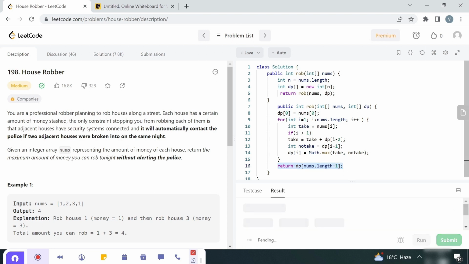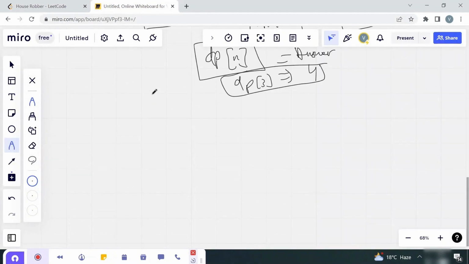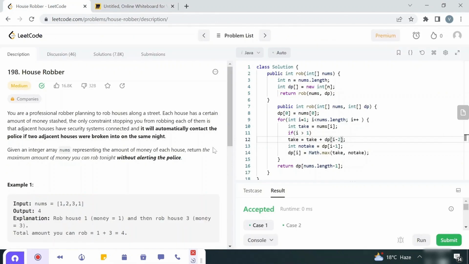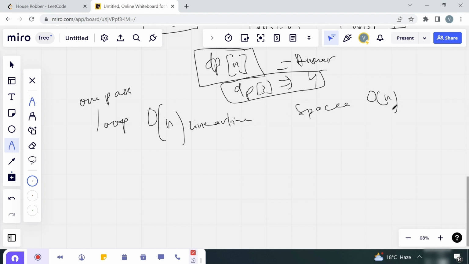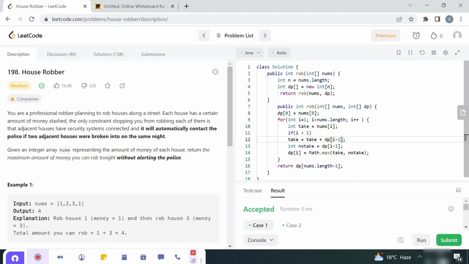So let's run this solution. Yeah, so test cases are accepted. So let's see the time complexity. It's only one loop that is running, only one pass, so order of n, linear time complexity, and the space complexity is also O of n, right? Extra space complexity, that is for this dp.